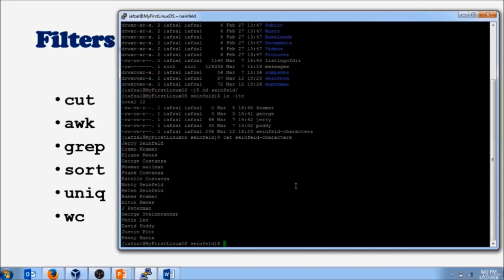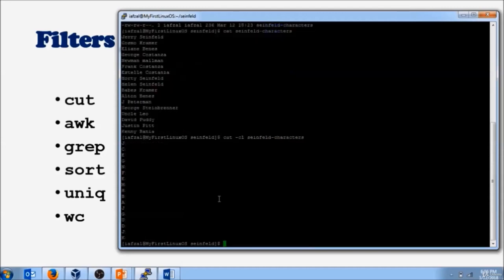To show you how the cut command works, let's first do cat Seinfeld-characters, which we did. And what if we wanted to get the first letter from each line? To get that output, we have to use the cut command. So you would run the command cut -c, and you want the first letter, so you put 1, followed by the file that you want to cut from, Seinfeld-characters. You hit enter, and you'll see it gives you the output with only the first letter.